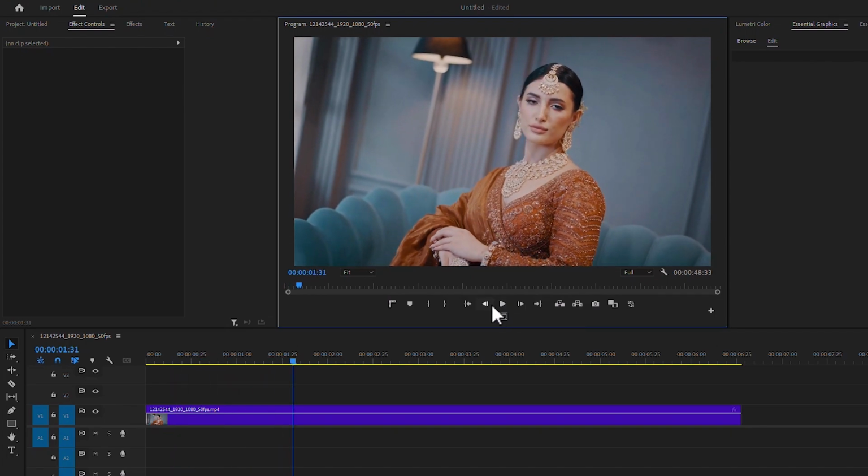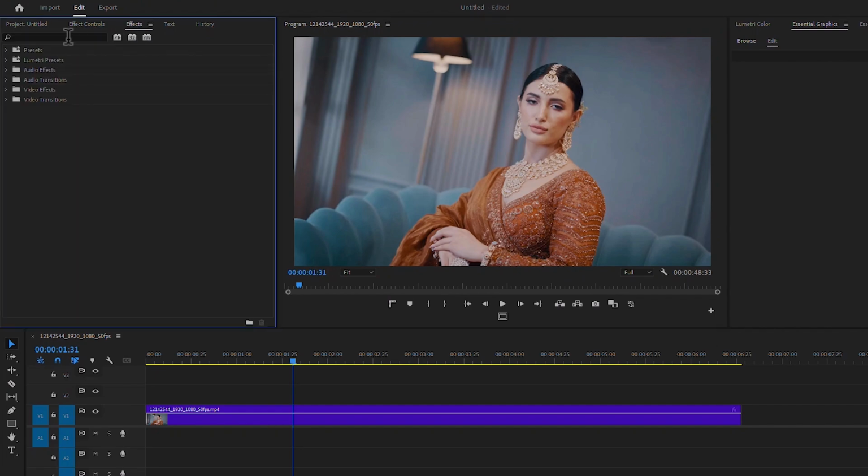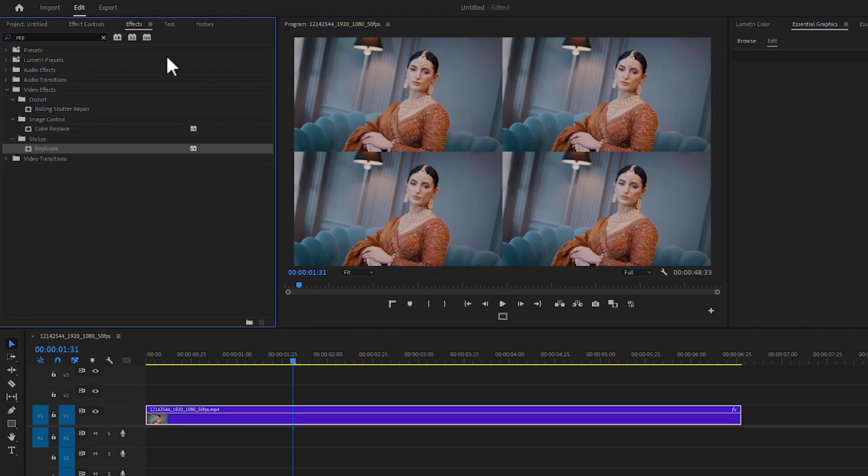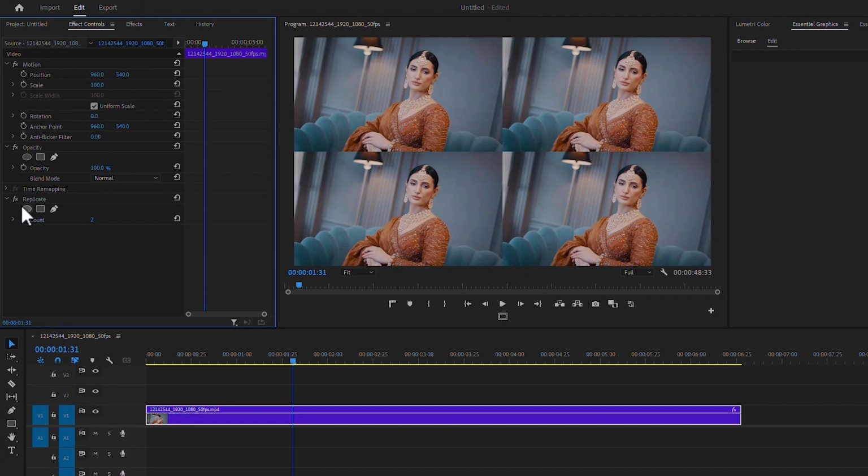And I will apply the Replicate effect to this footage. Go to the Effects panel and search for Replicate. Drag this effect onto the layer. You will see the Replicate effect. Go to the Effect Controls panel and here you can see the Replicate effect.